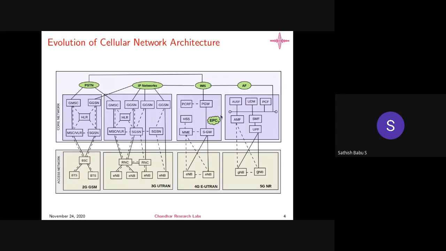Your entire data network, because evolvement happened only in your data services. So instead of this SGSN and GGSN, that has been evolved to the new nodes. Here itself I told you that SGSN is serving GPRS support node. Now that has been moved to serving gateway, and your GGSN, gateway GPRS supporting node, has been moved to P gateway. P stands for PDN, that is your packet data network.